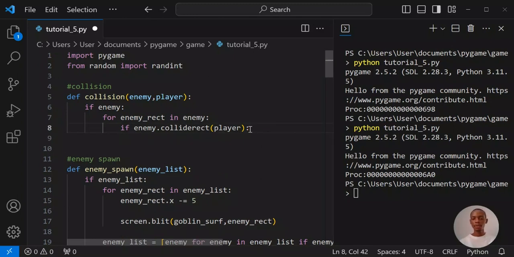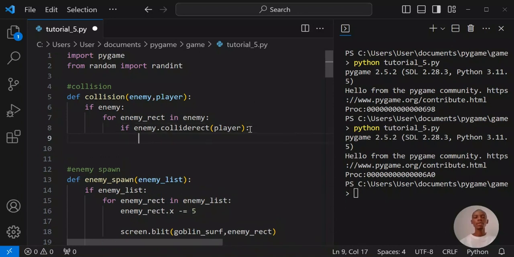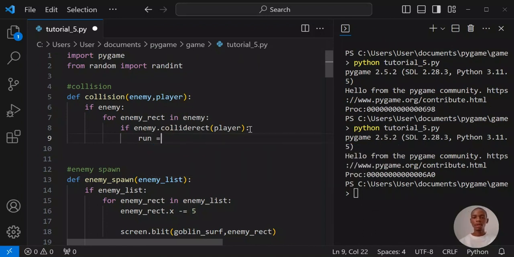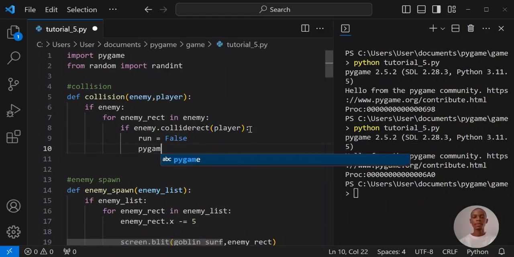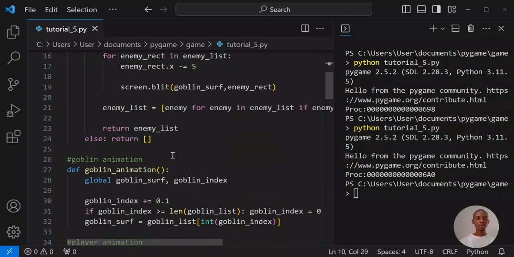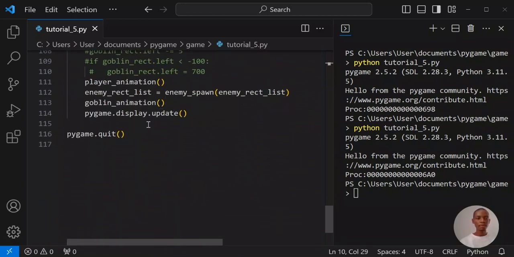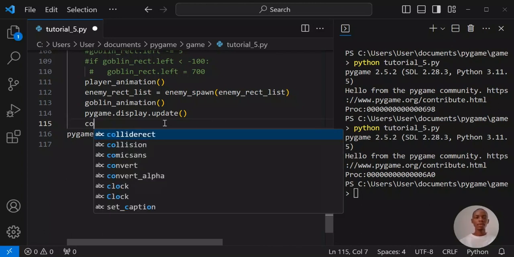So if this happens, then there is going to be a collision, and what I'm going to do is take our run variable, which we have set to true, and set run to false, and then pygame.quit. So we are going to quit our game at this point if they both collide. Then I'm going to go down to call my collision, around here. Collision.